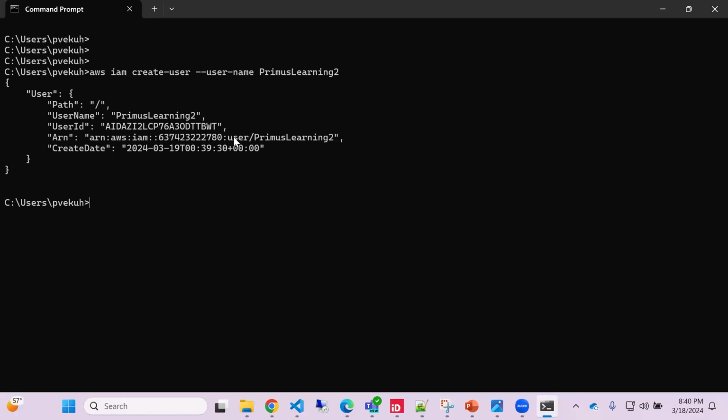In this case you're creating a user. There are different entities. You could create a role, you could create a policy. This time we're creating a user, and then the username, Primus Learning. So it's very easy to know what an AWS ARN is. When you see this, you already know that the service is IAM and a user is being created in this account, and that username is Primus Learning 2. Very nice. It also gives you the timestamp, the time that it created that user, so you can actually track these resources, guys.